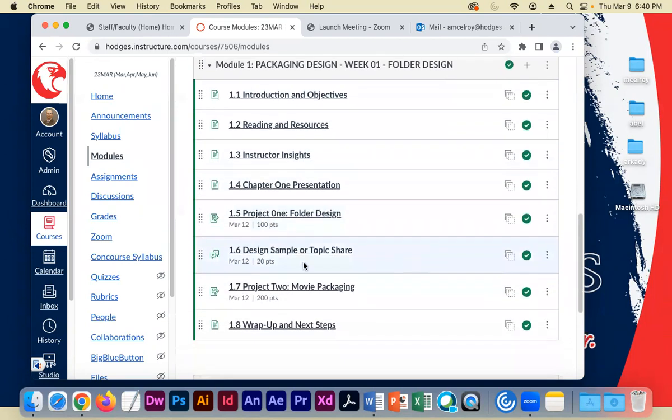Please do remember that we always have a topic share in each of our learning modules. Packaging design is an excellent class for sharing things that you find when you're out researching, problem solving and brainstorming your packaging designs. If you see something cool, share it in the design sample or topic share and tell your classmates why you think it's so cool. It's a really great way to have student to student learning happening.